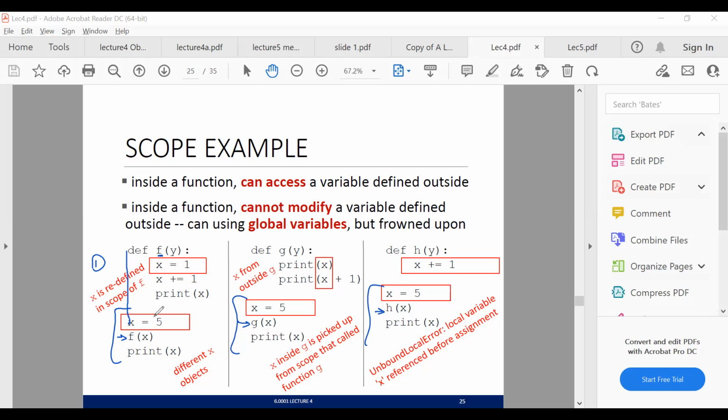Okay, so we get 2 and 5. Even though we're talking about the same x, this is x and this is x. Can you explain why we are getting 2 different values, 2 and 5? Yeah, it's the same thing as earlier. The one in the method is on its own scope, compared to the one that is outside. It's just the same thing.